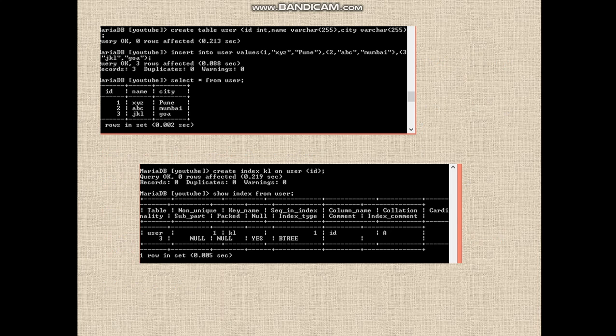Okay, so here I am creating a table and I am not setting any primary key. So if you are not setting any primary key, then here it will not show any key name as primary key. And I am creating the index on id. So here your non-unique is 1. That means I have not set any primary key, which means there is no uniqueness.